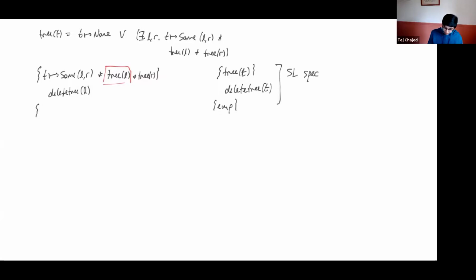Okay, so the first step of this proof is we recursively apply delete tree. I'm just going to drop the emp. Remember that emp just means there's no memory, so p star emp is exactly the same thing as p. So I'm just going to collapse the emps and get rid of them. The rest of delete tree is pretty straightforward. As you can imagine, it does the same thing on the right child, getting rid of that. And then finally, we free the root pointer itself.